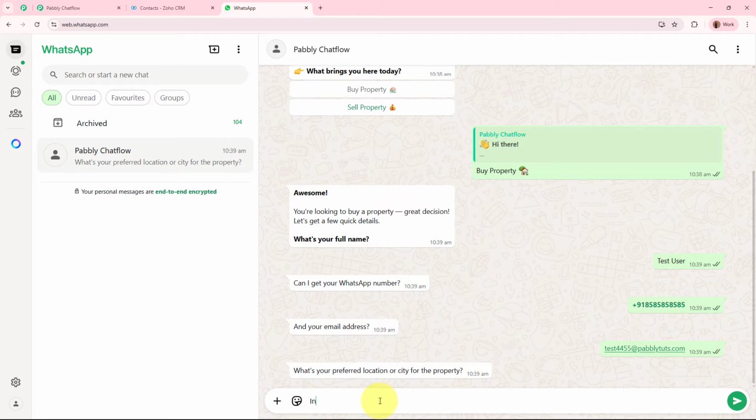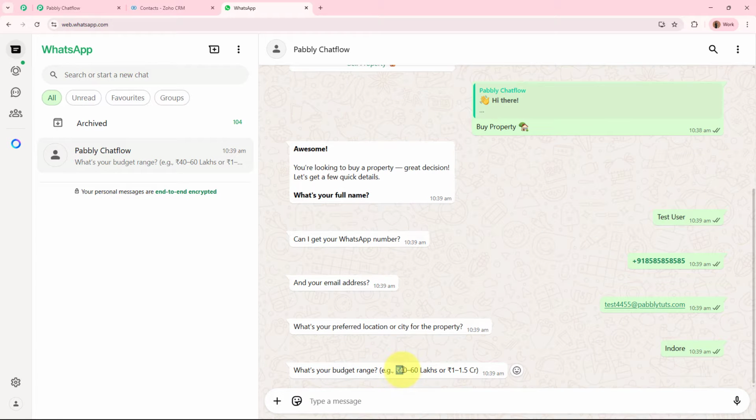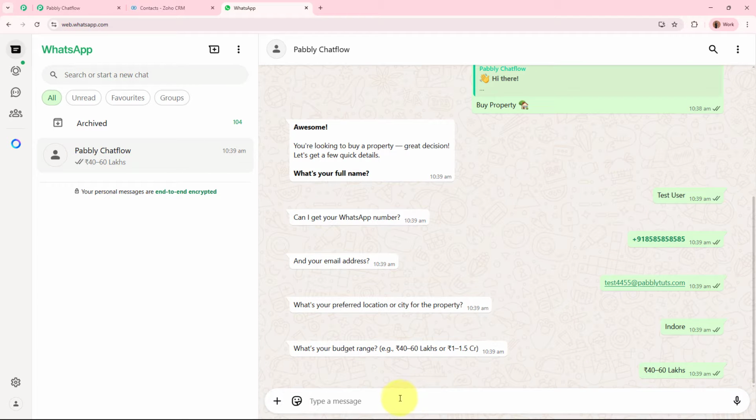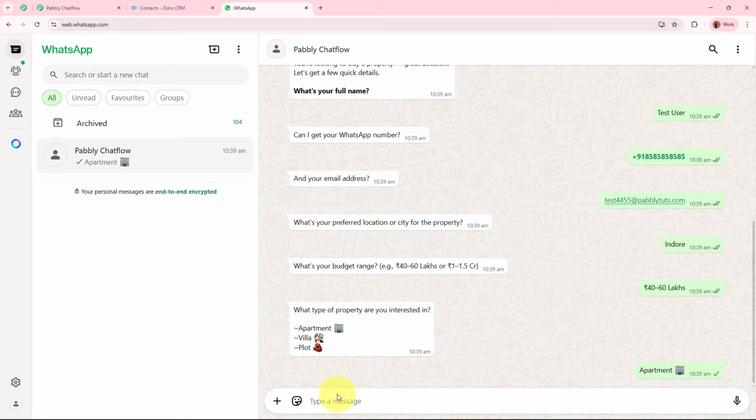I'm going to select the option over here as Indore. What's your budget range? My budget range is from 40 lakh to 60 lakh, so I'm going to copy this and send it as a message right here. Then it is asking what I'm looking for. I'm looking for an apartment, so I'm going to copy it, paste it and send it right here.